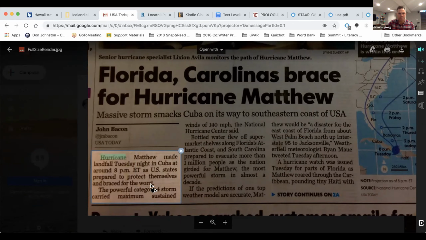Hurricane Matthew made landfall Tuesday night in Cuba at around 8 p.m. ET as U.S. states prepared to protect themselves and braced for the worst.